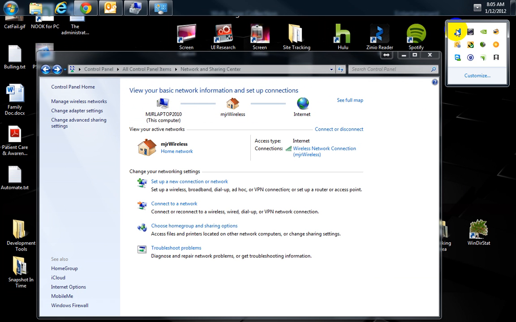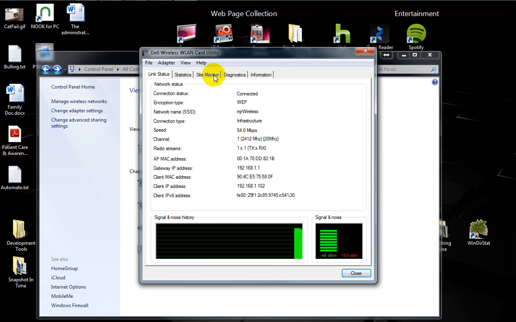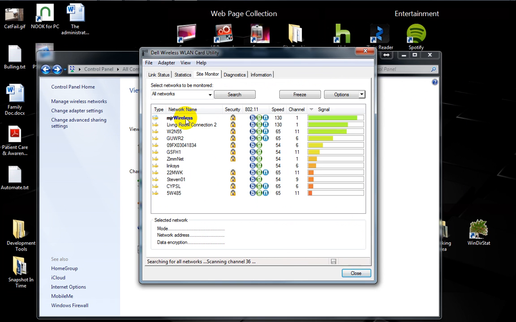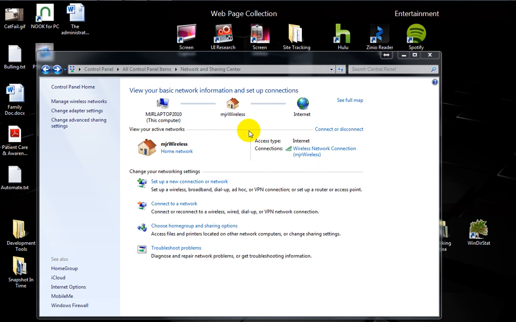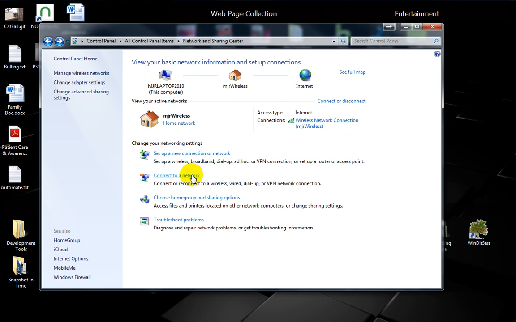Also, if I come in here, I can open the utility, and you'll notice it does find wireless networks in the area, and I am connected to this, the MJR wireless network, and I had to set this one up manually. When I come here into this area, I say connect to a network, nothing shows up. This does not work at all, and this seems to be the main problem.